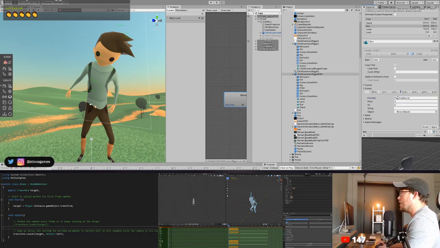And then create another one here. And this is going to be emit particles. So once it hits there, okay, yeah, we're good. Hit apply. Let's see if that works.